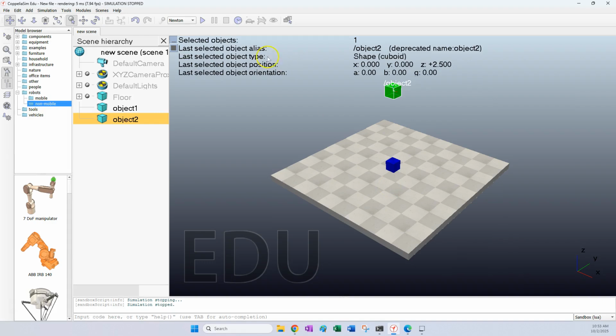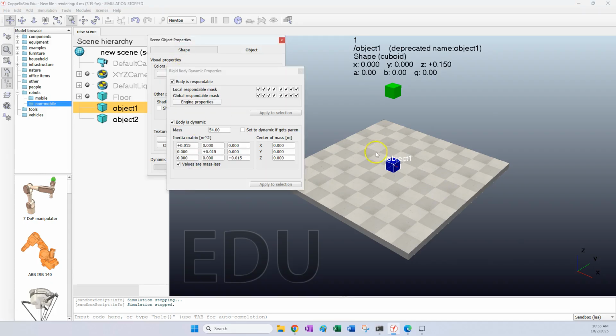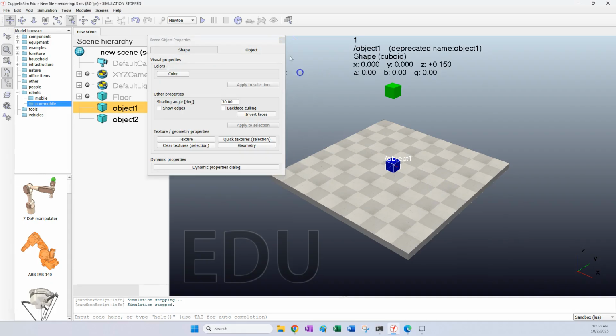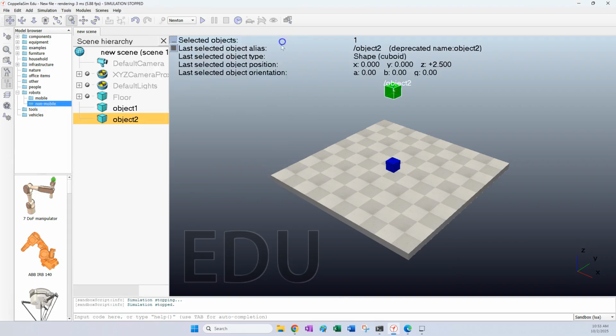Yeah? Now, if I go ahead and change the scenario, so I make the blue block non-respondable, but I make the green one respondable. So what's going to happen? Well, this time the blue box, as if it doesn't even exist there, the green box will just hit the floor. So the impact will be between the floor and the green box, not between blue and green.